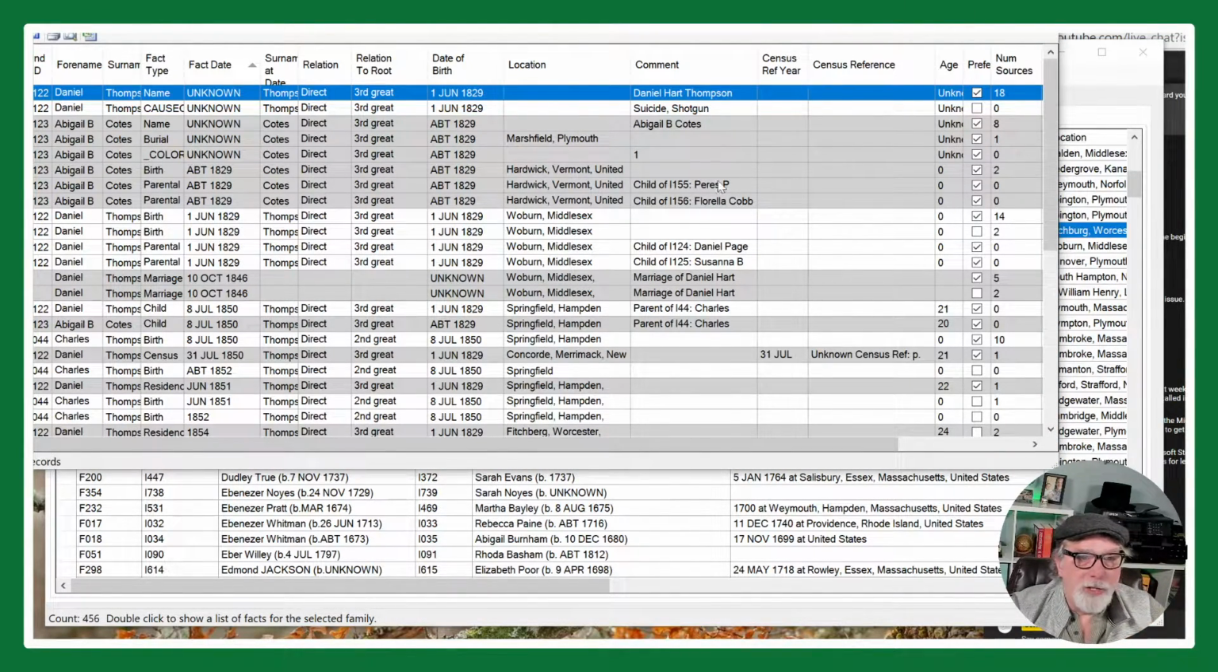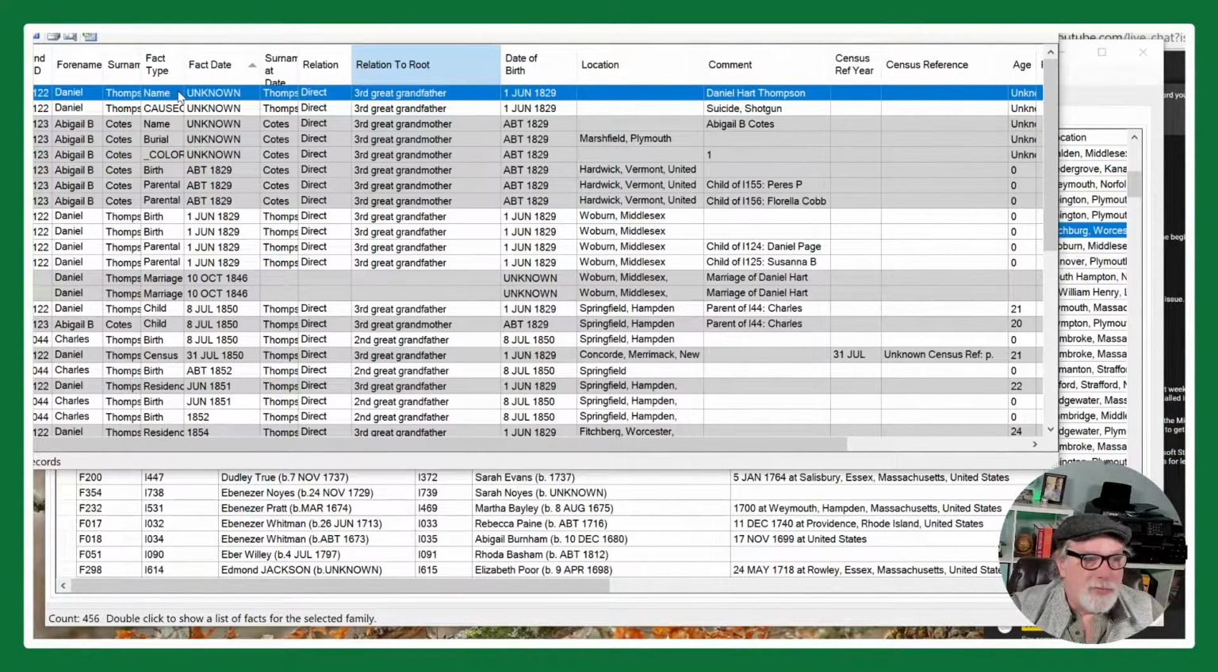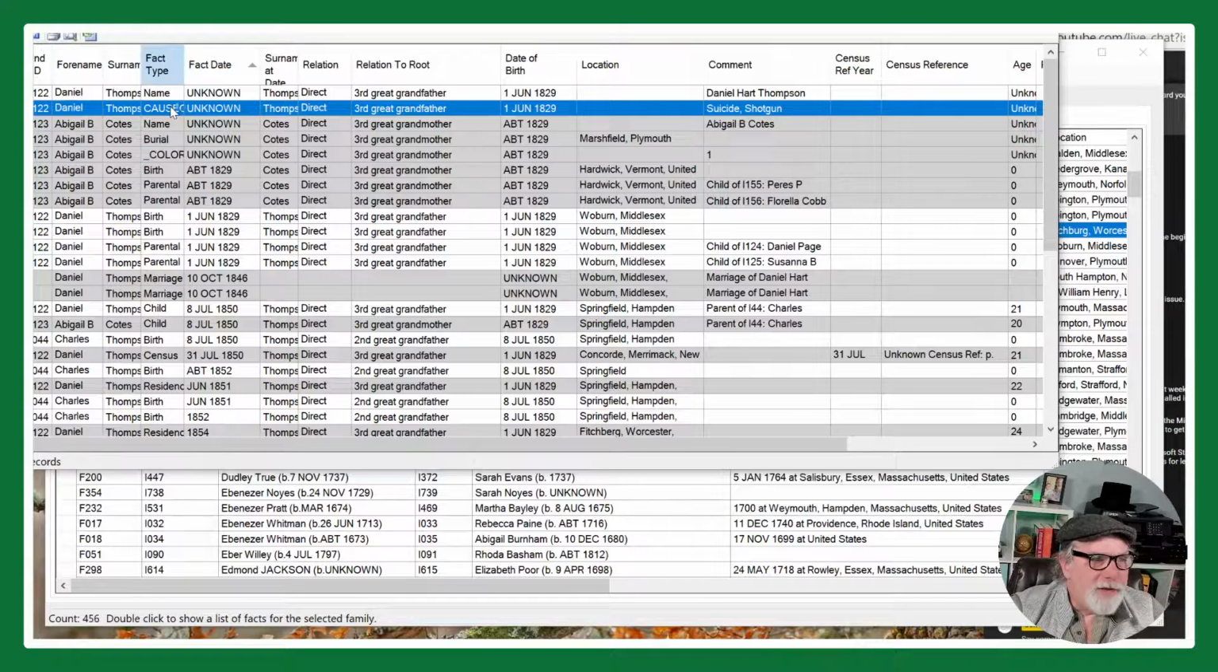And what it's showing me is, let me expand this one. So Daniel Hart Thompson, again, was my 3rd great-grandfather. It gives me his date of birth. And then it's a fact type it didn't know, which is cause of death. Unfortunately, Daniel was a suicide. Interesting that it chose those particular records to show. So what it's actually doing is showing all of the facts for all of the people in this family.